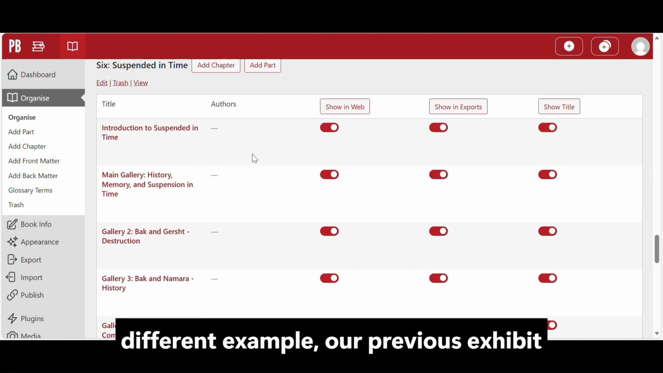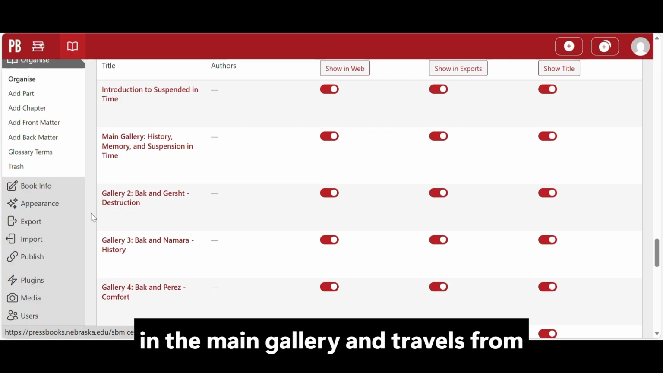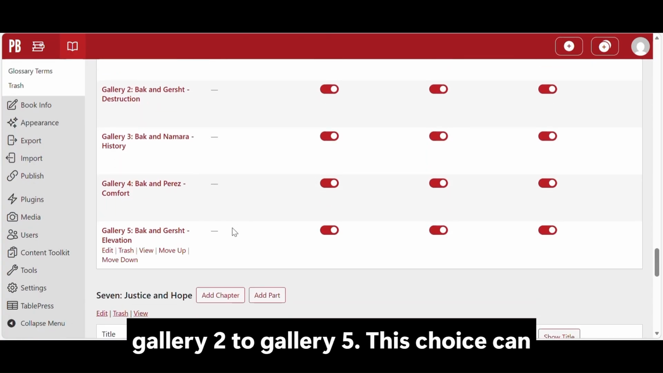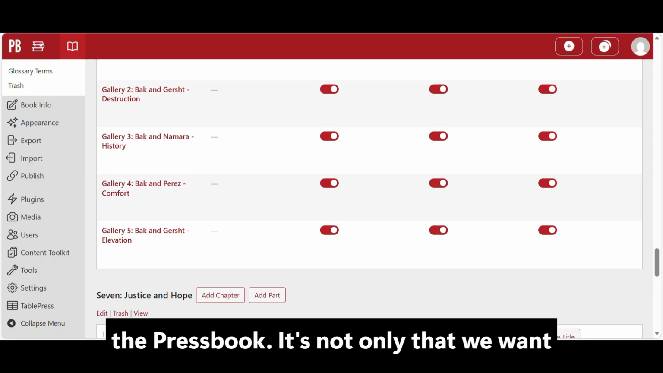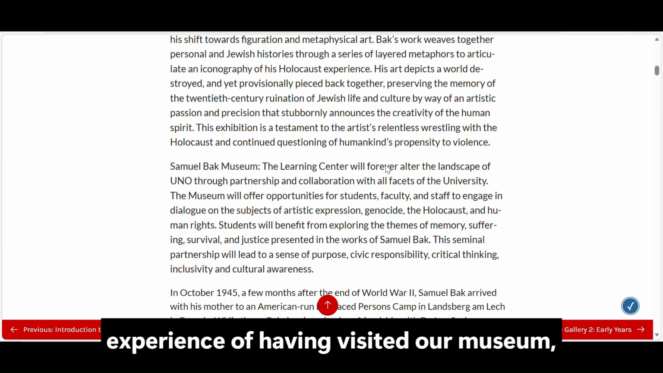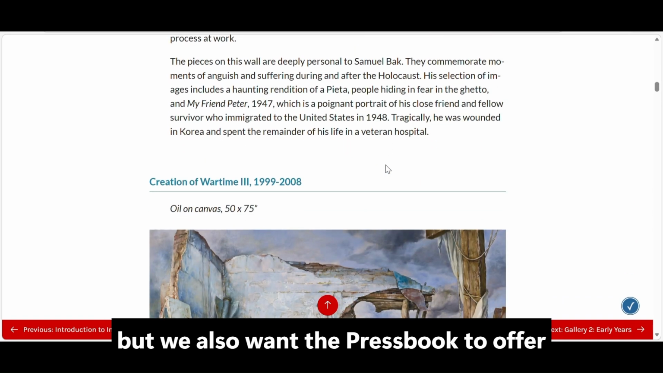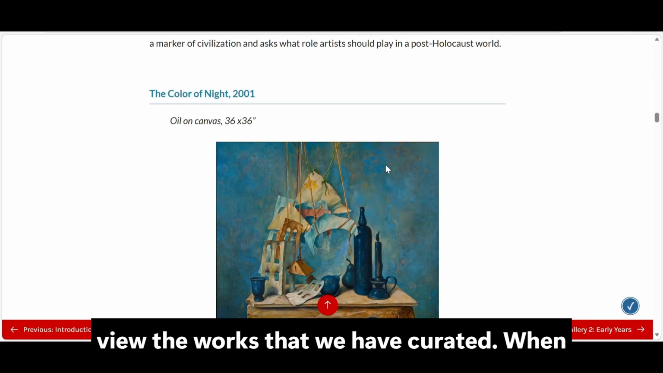To offer a different example, our previous exhibit was organized so that the visitor begins in the main gallery and travels from Gallery 2 to Gallery 5. This choice can then be reflected in the organization of the Pressbook. It's not only that we want the Pressbook to mirror the physical experience of having visited our museum, but we also want the Pressbook to offer the most optimal way organizationally to view the works that we have curated.